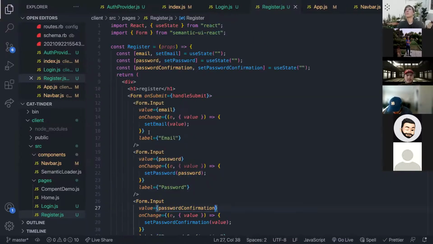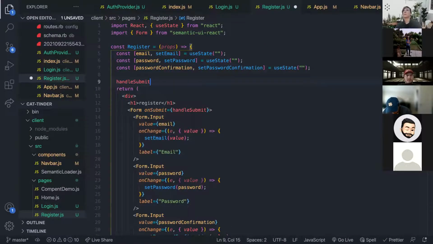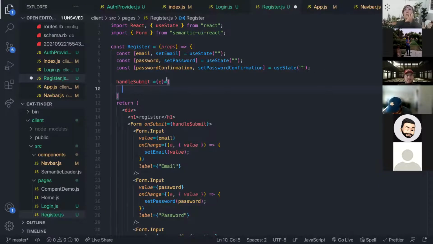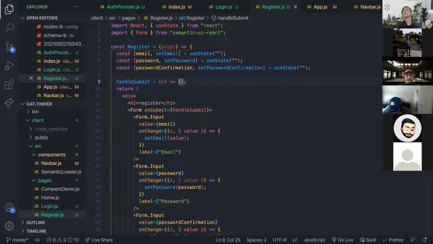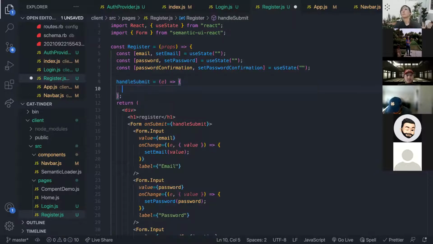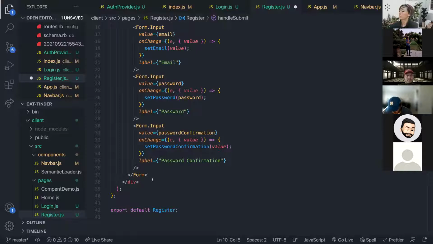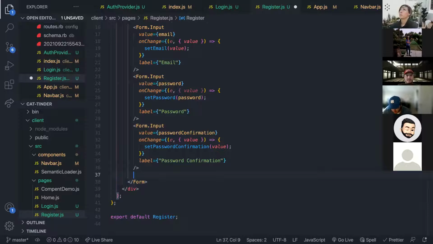handleSubmit's not defined, so I have this handleSubmit. Let's do that. I'll flesh this out at some point. Let's build it out a little more. Oh yeah, I also want a button here. Button.